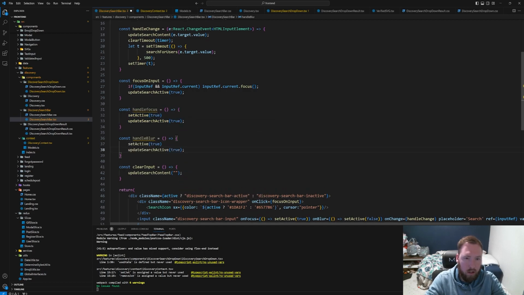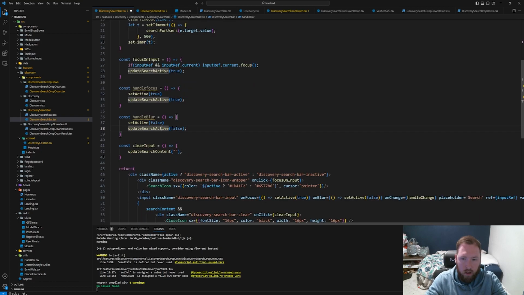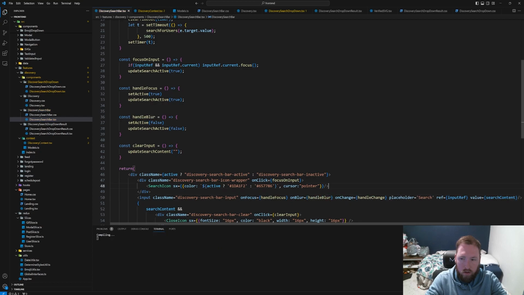It's redundant because we could just use the other thing that we have, the search active instead of active, but honestly I'm too lazy to delete these. So I'm going to say handleFocus, and let me fix that function, handleFocus, and then we'll also handleBlur. And that should set those to active.